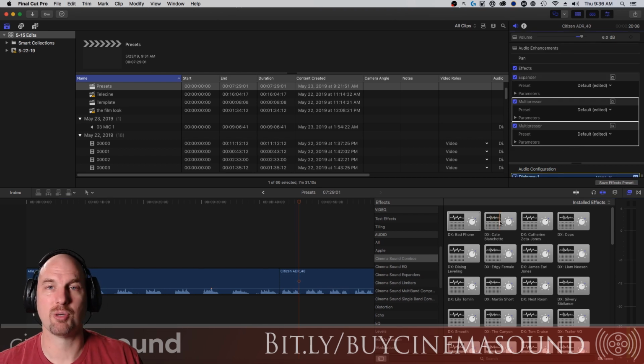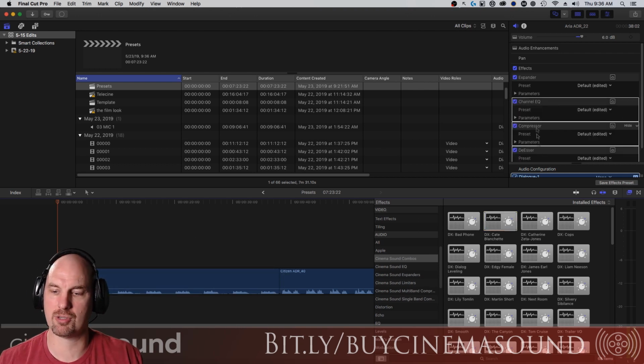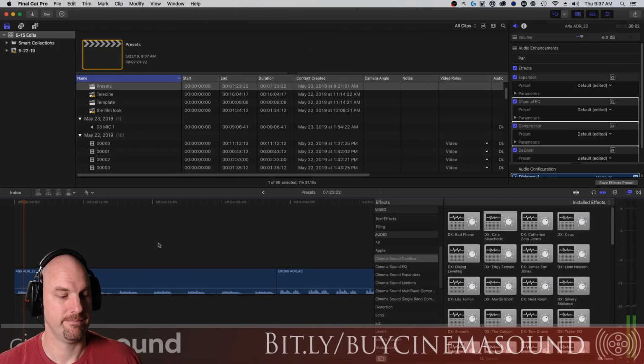For dialogue, we've also broken them down into actors' names that sort of resemble not their voice exactly, but the frequency response of their voice. And so the first one I want to show you is Cate Blanchett. We'll do it here on the aria dialogue. We're just going to drop this on here, leaving the expander on. Look at all that happens there. EQ, compressor, de-esser.